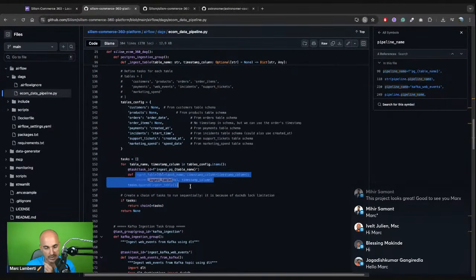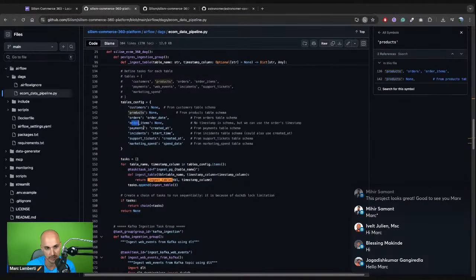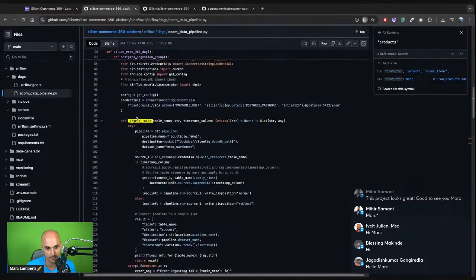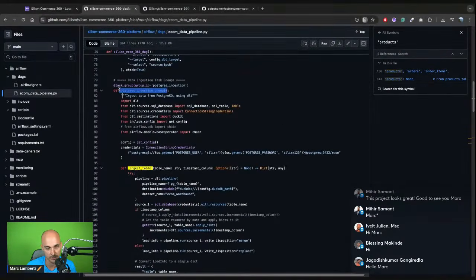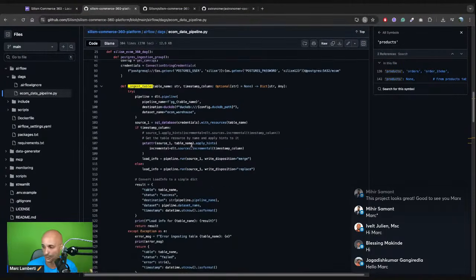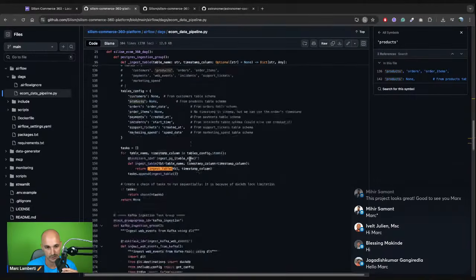But otherwise, what we are doing here is that we are generating a task for every table, and all of those tasks will be within this task group. Okay, the Postgres ingestion group, which is a good idea. Definitely, when you have many tasks that do the same thing that can be logically grouped together, I highly recommend you to use a task group. That's the best practice. Otherwise, it's going to be a nightmare for you to debug your DAG and just to know what's going on here.